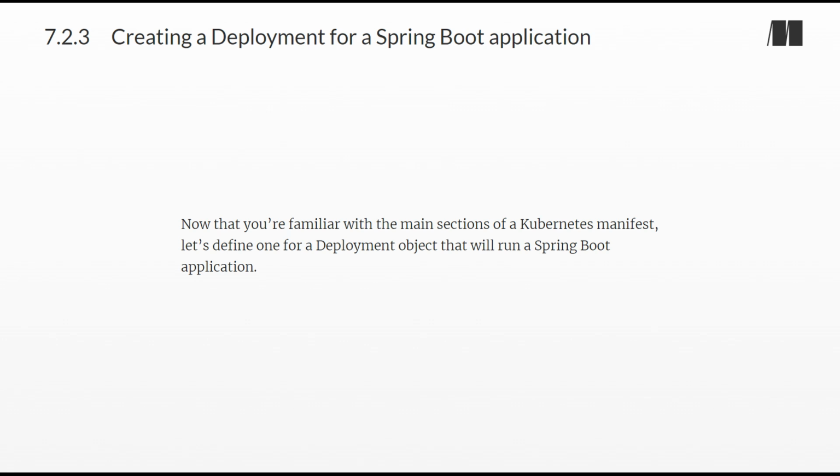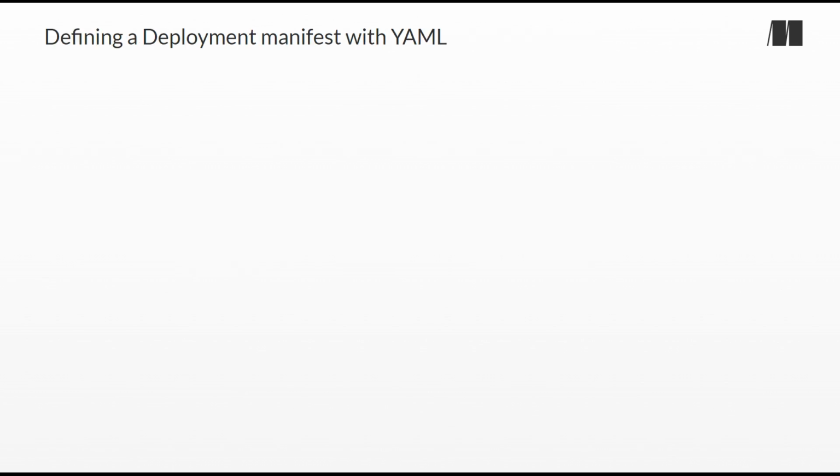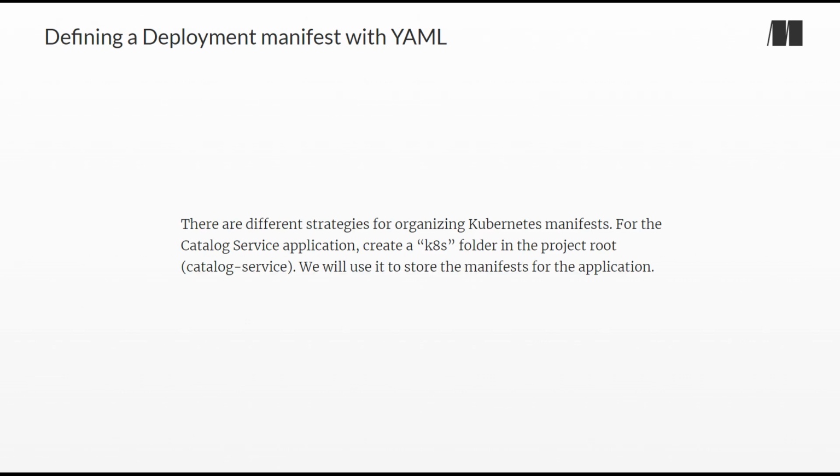Now that you're familiar with the main sections of a Kubernetes manifest, let's define one for a deployment object that will run a Spring Boot application. Defining a deployment manifest with YAML. There are different strategies for organizing Kubernetes manifests. For the catalog service application, create a k8s folder in the project root, catalog-service. We will use it to store the manifests for the application.